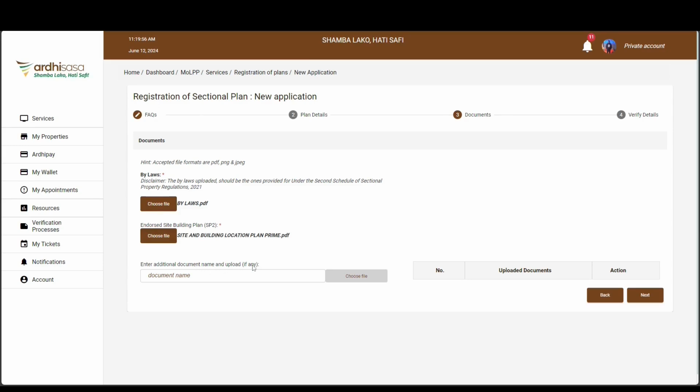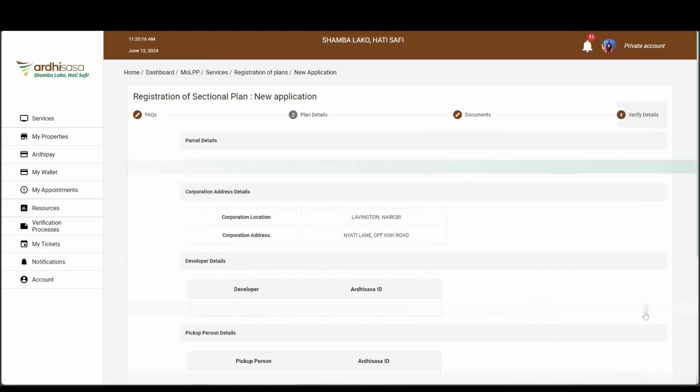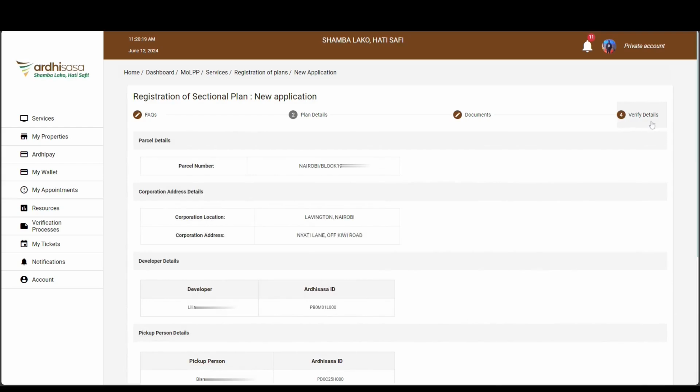If you have any other documents which you feel will be relevant during the processing of your application, you can click on the Additional Documents text box, type in the name of the document, upload the document by clicking on the Choose File button, and that document will be listed on the right. You can attach several documents in this section, one at a time. If you are content with the documents you have provided, to facilitate the application process, you can proceed and click on Next. The last step is the confirmation step with all the details that you've provided.